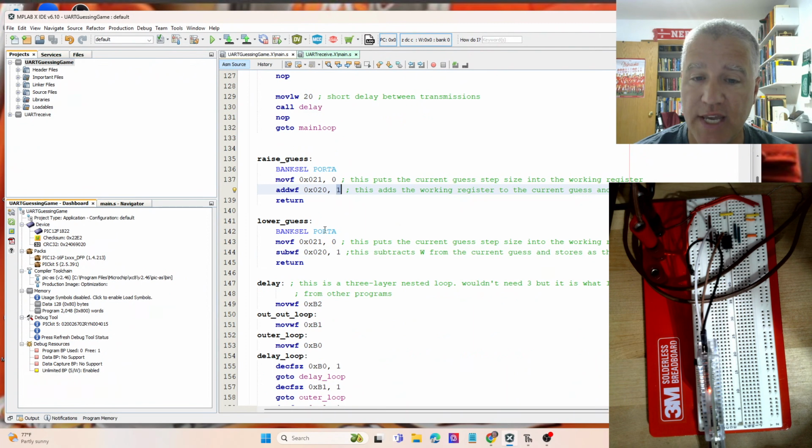Now, the lower guess, very similar. We're just going to subtract. So we're going to put this into the working register, and we're going to use the subtract function. This always subtracts the working register from the register that you've indicated. And so that's why in this case, we do have to put the step size into the working register.